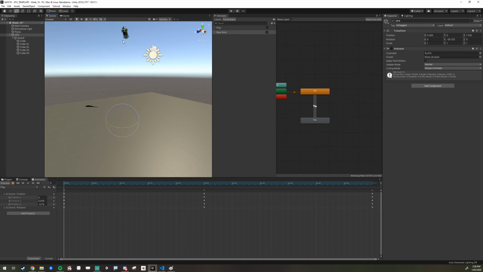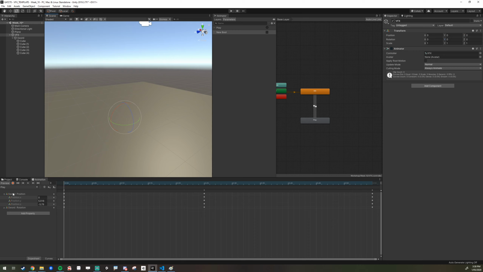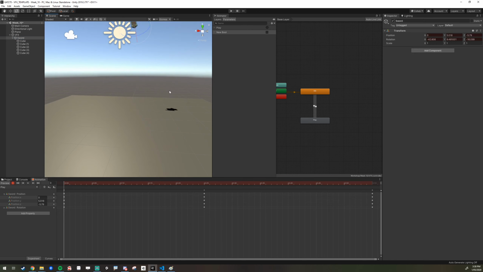I don't want to spawn it anywhere else. So do keep in mind that you want to have this, maybe not zeroed out, but you want to have it wherever you want the effect to happen, and you want to make sure you do not keyframe your parent object with the animator, okay?